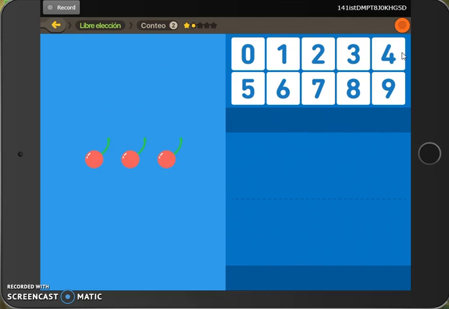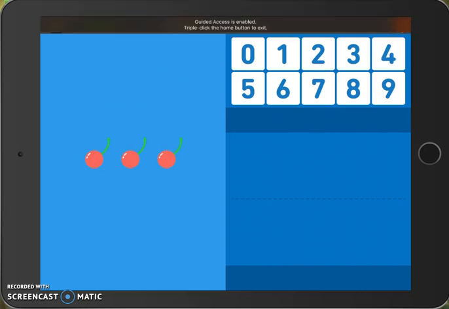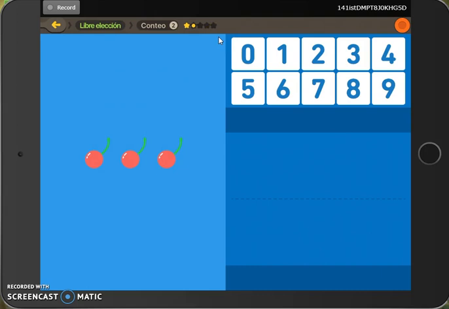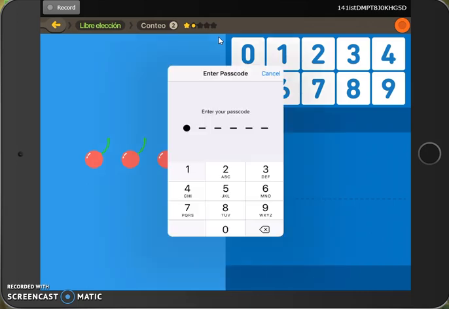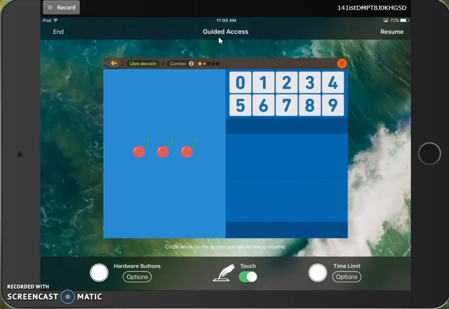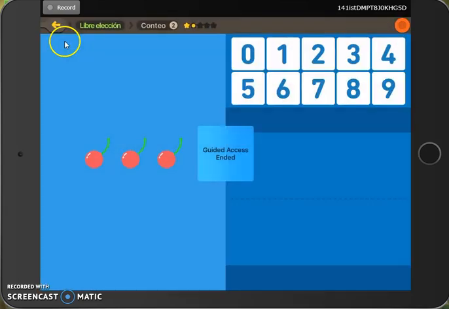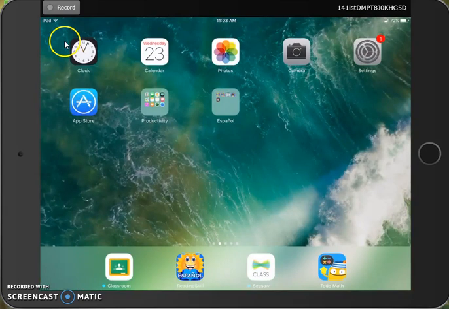So let's say I'm done working on this, I'd like to get out of here. I'm going to use that home button, and sure enough, I get that message: Guided Access is enabled. Triple click the home button to exit. All right, so now I can put in my code, provided I know it, right? The students will not know your code. And now I have the option to either resume my Guided Access session or end. Once you end, that means you can go ahead and close out, choose another activity.